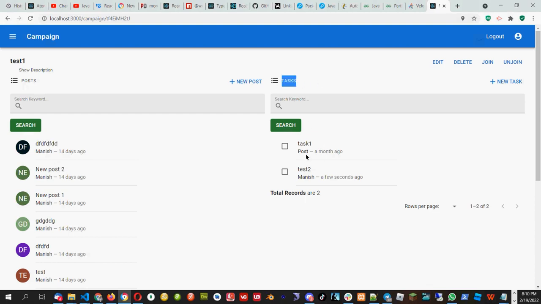But this is the task, which only the admin, the creator of the campaign, can put. And the user can say whether they have completed the task or not, so they can check or uncheck it. Then we will have one page where the admin can see all the users with all the tasks which they have completed. So that's the purpose of the task. Right now the task is working locally, it is not saving on the server. So today we will save it on the server.